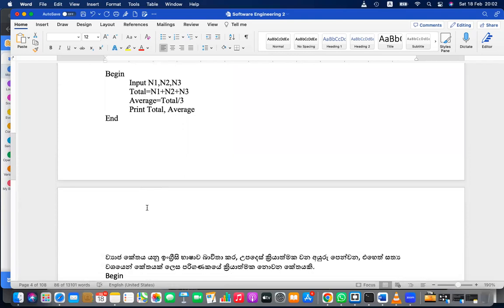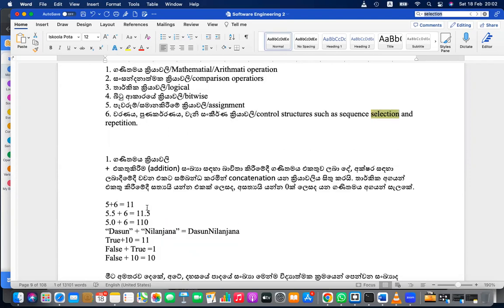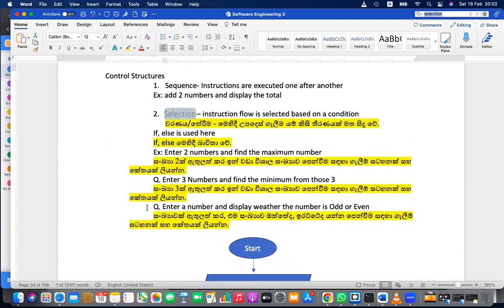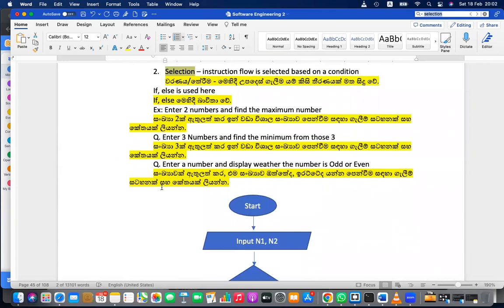I will show you another question. This is related to the second control structure, selection. Okay, I have added 3 questions here. First question I will help with. The second question and third question I will let you do. Okay, the first question. Using if else, all these decisions.